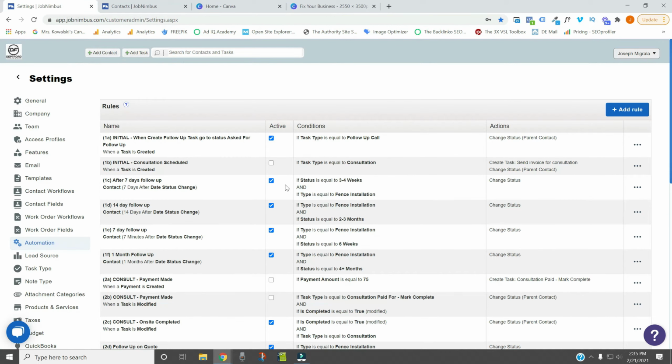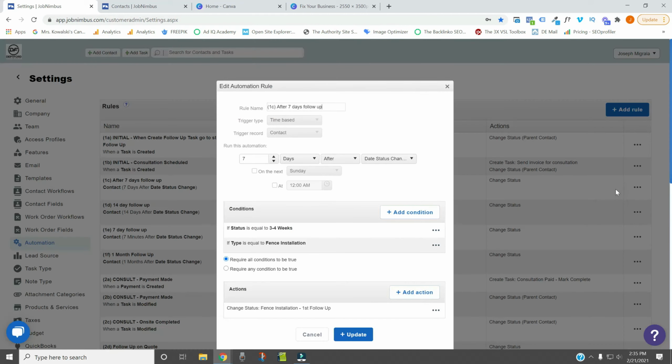So going back in here, we're going to go back to this. Okay. And so what we have here is the rule name. Like I said, you want to label it. Me personally, I do the board and then a letter and then what it is. So you can do different types of triggers. There's event type and time-based. This is going to be time-based because we want to do it after a certain period of days. And trigger record is a contact because we're working with the contact itself. It's not going to be a job or something like that.